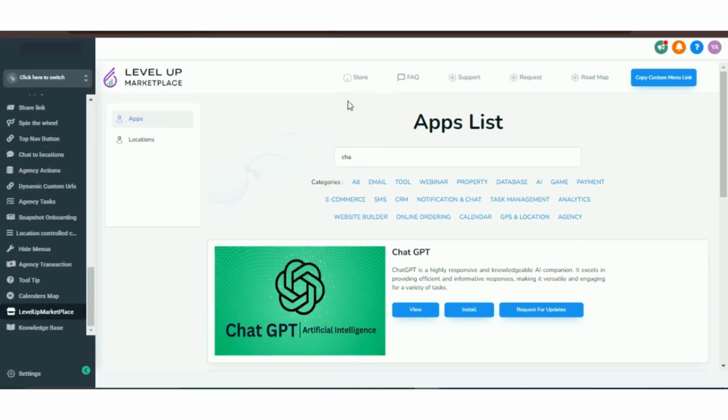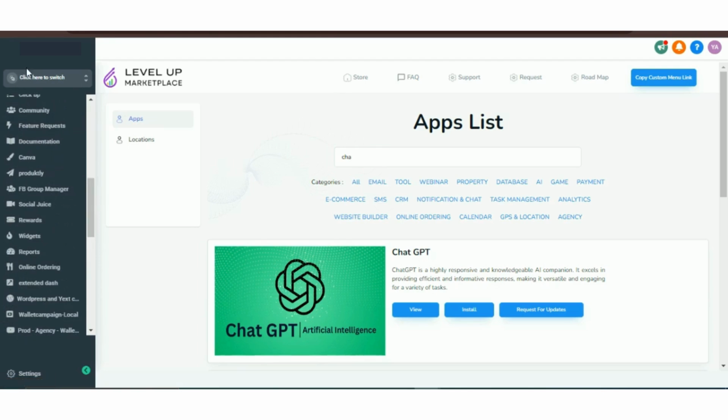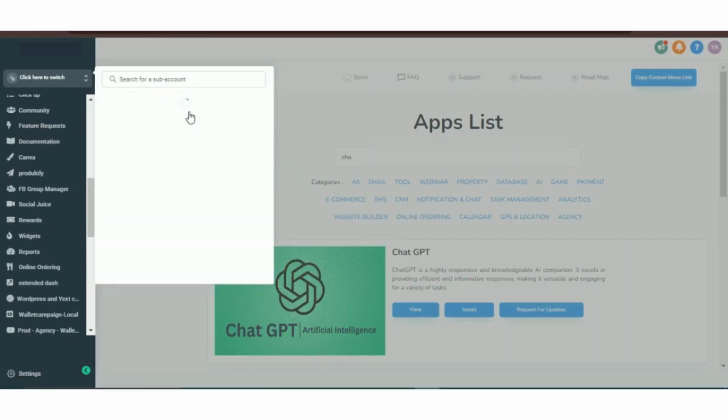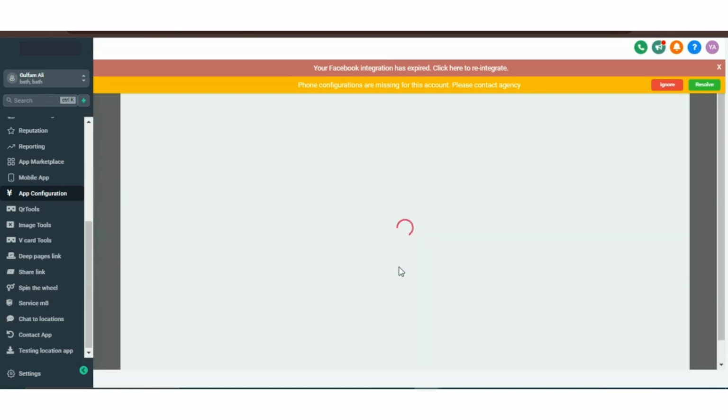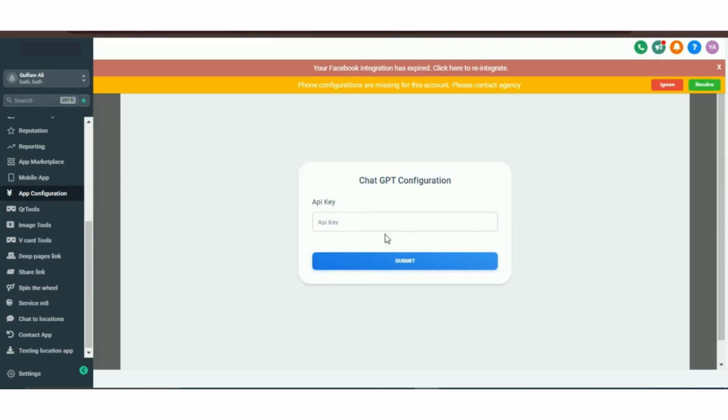So for configuring, I will switch to a location. In my case I will switch to this location. So here search for ChatGPT, and if the app is installed, it's available there. To configure it, click on configure. It asks for the API key.